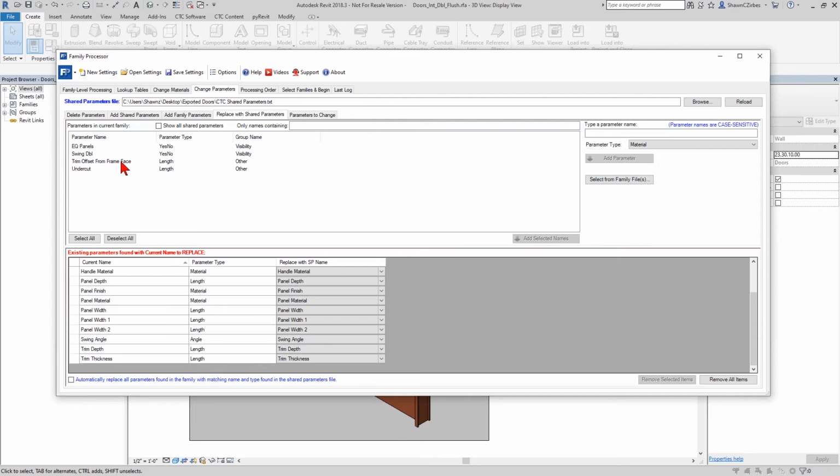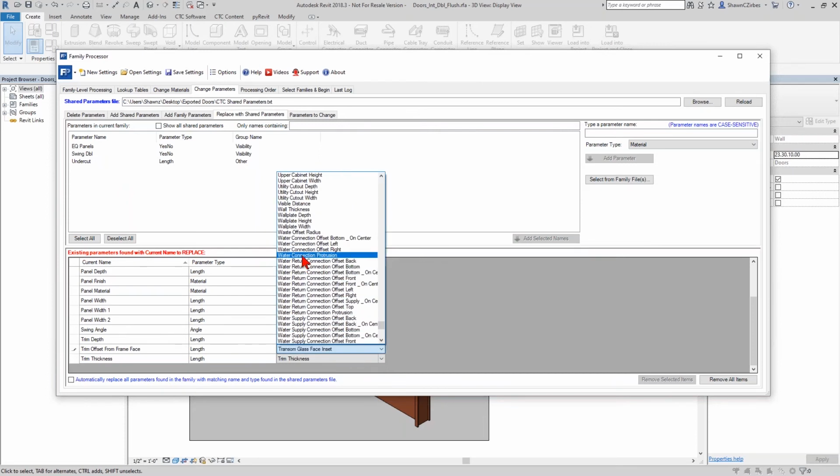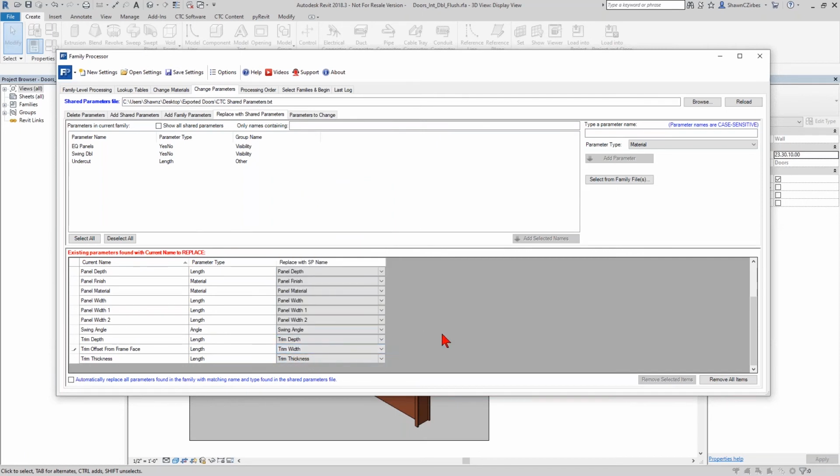Trim offset from face, I have no idea what that would be. Maybe this is trim width, maybe, if I have a trim width. Let's see what I got. Trim width. Yep, that's what I wanted. Okay, so trim width, right? So I can swap out their parameter for mine. I'm making this mapping one time, making it once.